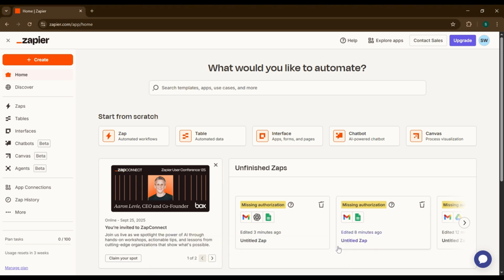Webhooks are one of the most powerful features in Zapier because they let you send or receive data between apps that don't have a direct integration. Let's get started first. Open your browser and log into zapier.com.